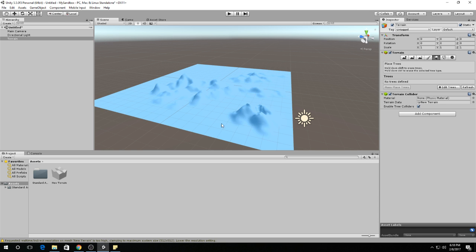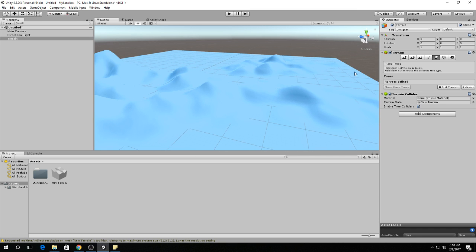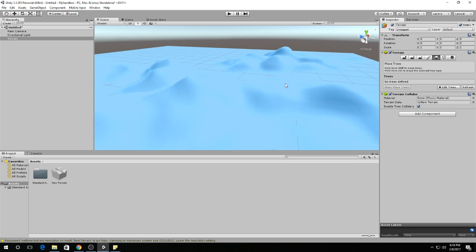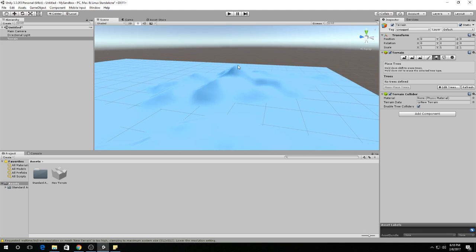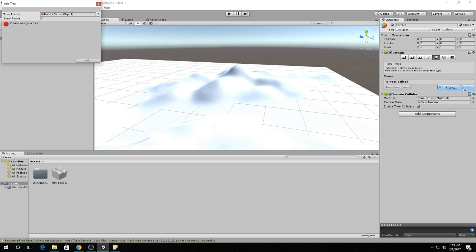Now the really cool thing is, while we may not have a lot of options in the 3D editor for 3D objects, terrain has a lot of really cool options, and one of them is being able to place trees. So I want this guy right here to be my tree mountain. He's going to have a lot of trees. To do that, I need to define a tree. So we're underneath this tree tool. I'm going to say Edit Trees, Add Tree.